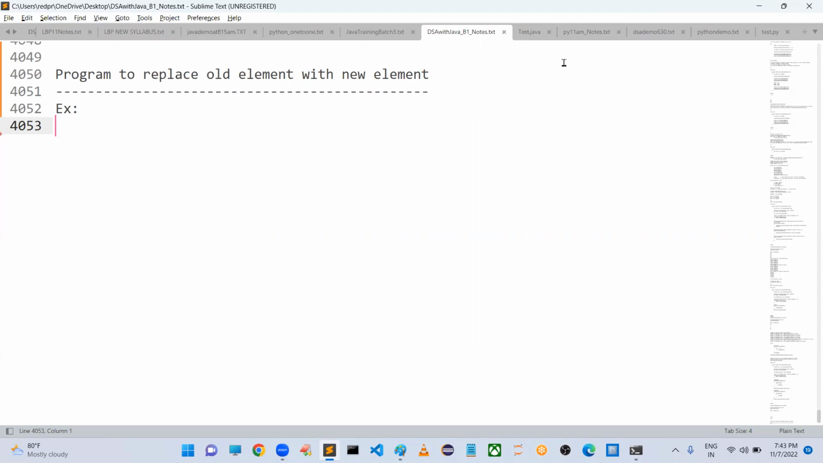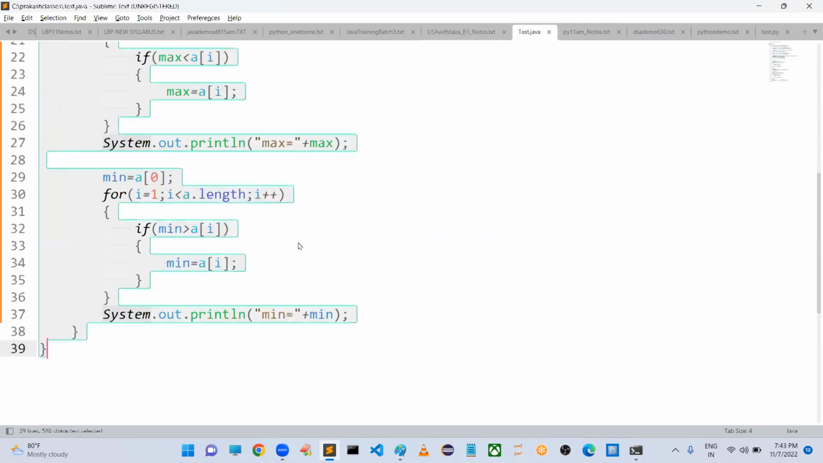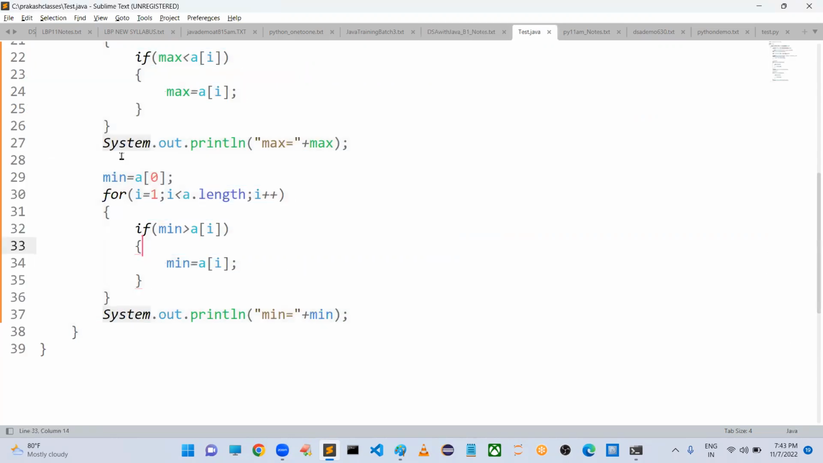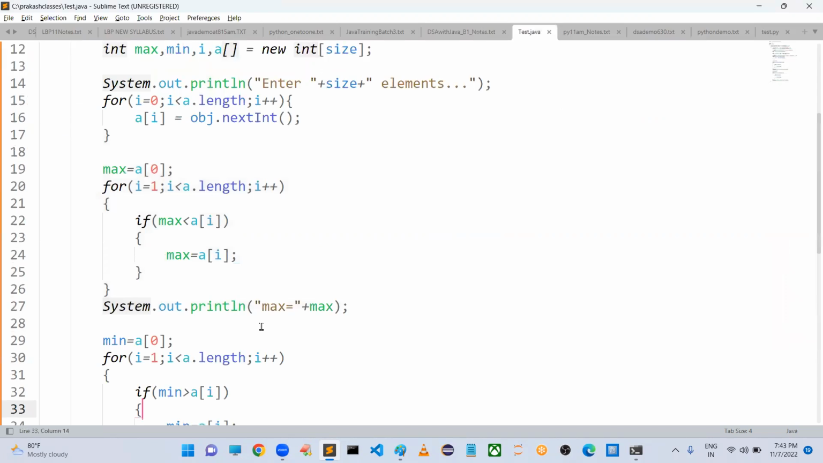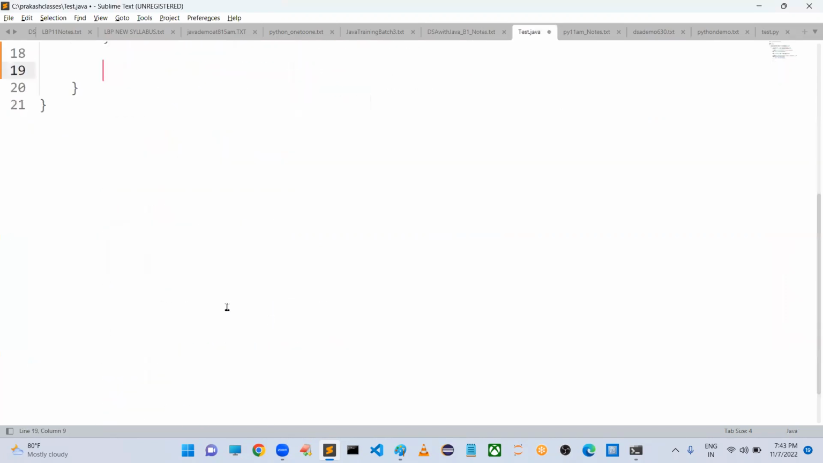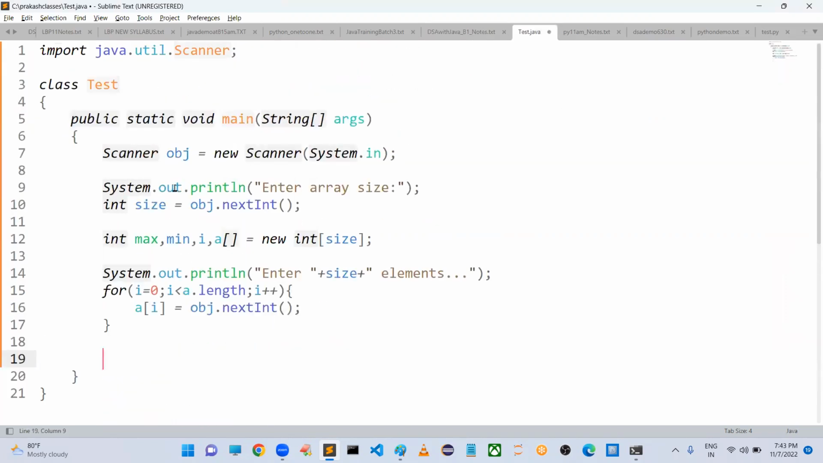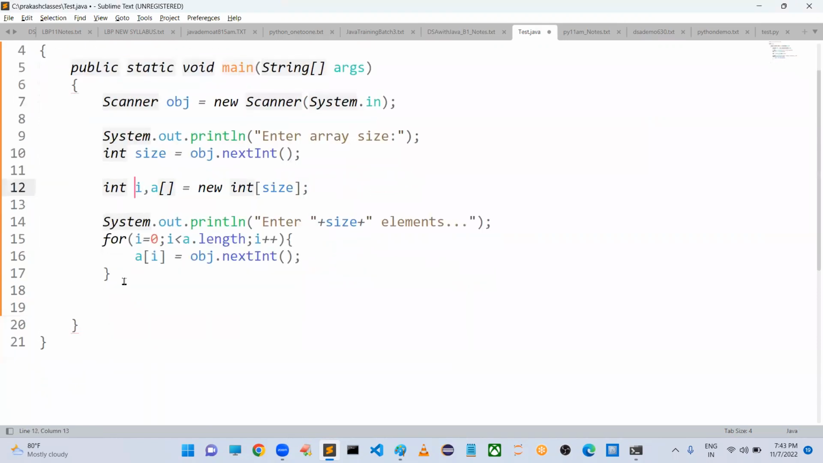Okay, first we will see what is this problem statement. Sir, we have to replace an already existing element with a new element. That is our task. For this, I am removing the previous code. Now listen carefully, friends. I don't want these values. Now, I want to print the elements first of all.